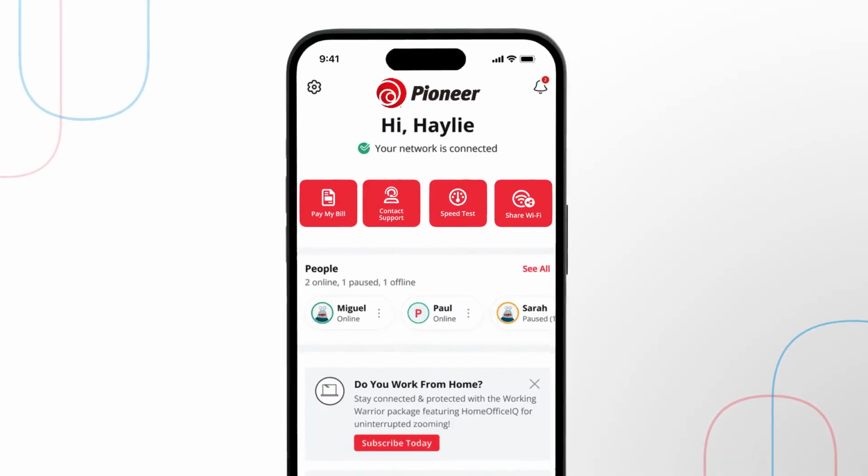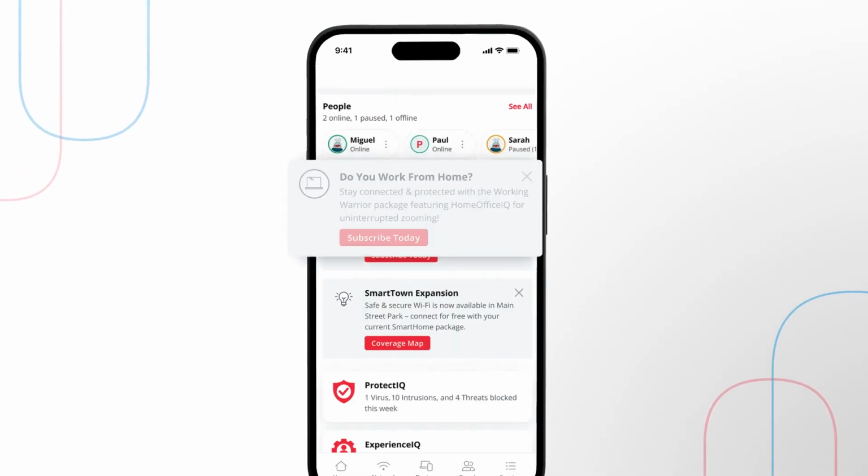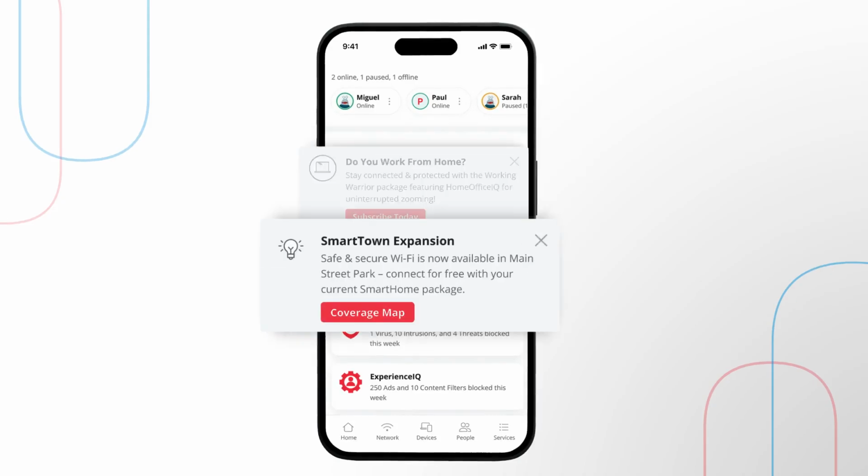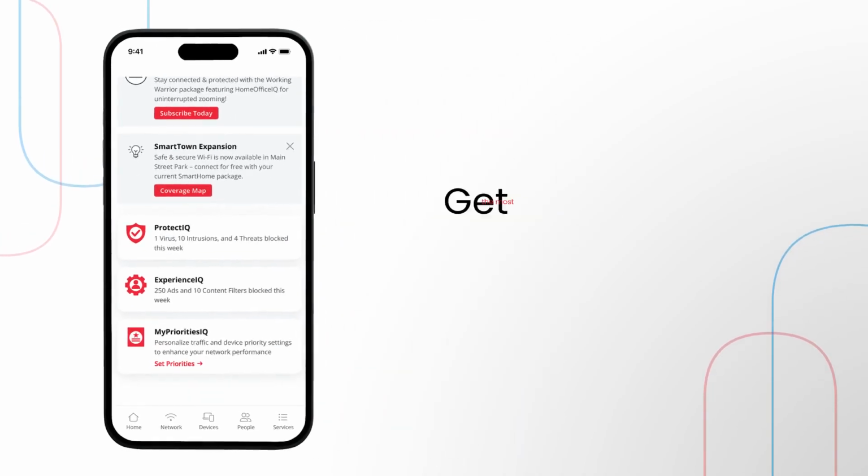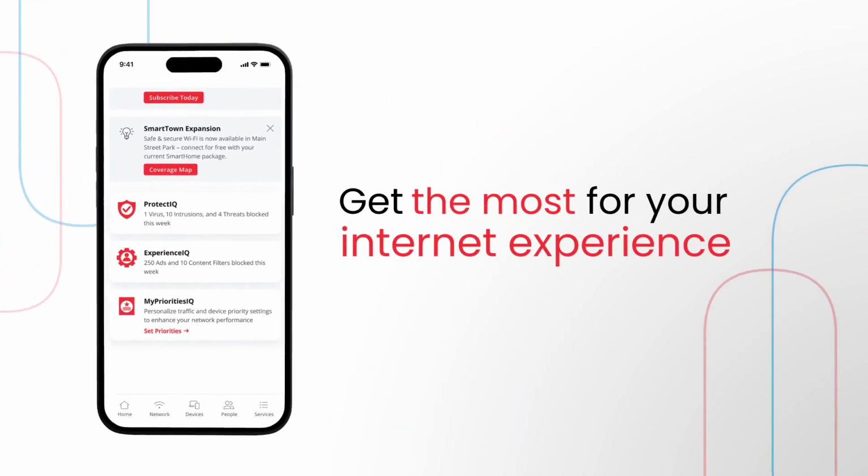The Announcements section keeps you updated with the latest service announcements, new features, and exclusive offers. All are designed to help you get the most out of your internet experience.